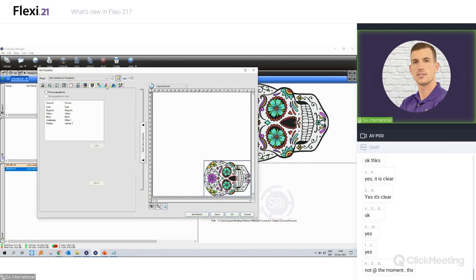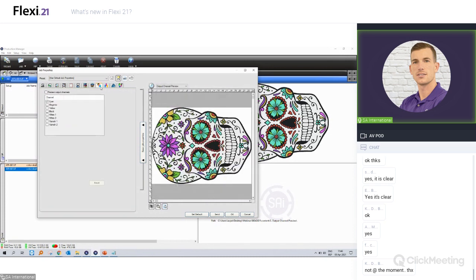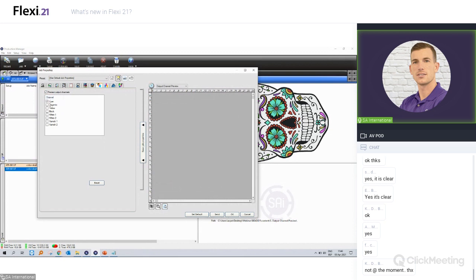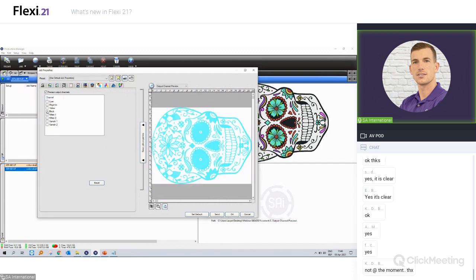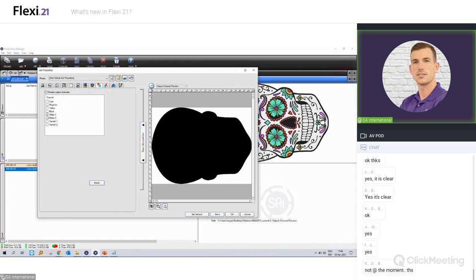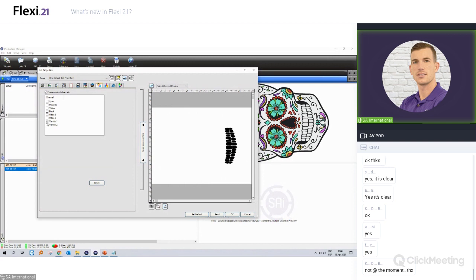Okay, and if I then go to the separation, to the output channel preview tab, and I preview the output channels, you can check the CMYK data. I have the white data, so I have an underbase under my skull, but as well I have made the teeth of my skull as a varnish layer, for example.